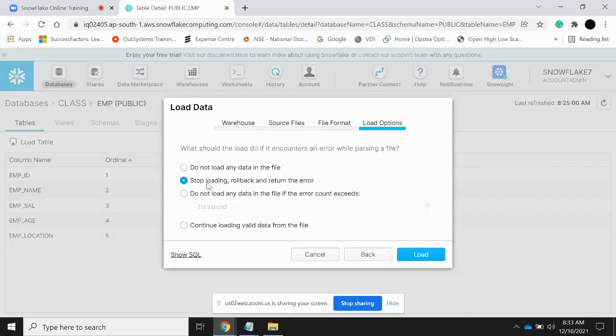What this one will do is, if you have any error in the file we are loading, it will not load any data to the table, and it will show us the errors. That is the meaning of this. And if you want to create only the source file and file format, and after that I don't want to load, I just want to skip this process, then select do not load any data in the file. Then when you select this, it will not load anything, just creating a file format.